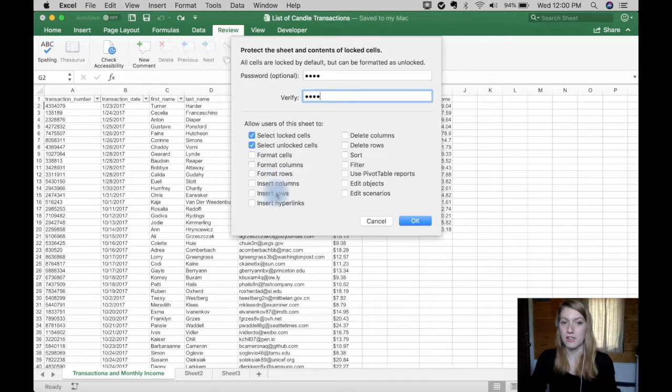We don't want any insert columns or insert rows, but what's cool about this is that you can be more specific about it. Let's say she was only afraid of deleting items, then we could technically select all of these things. Let's say we want format columns, format cells, and format rows. Now we can still format items, but we can't delete columns or delete rows because that's not checked in here. That's not allowed. So we'll click OK.